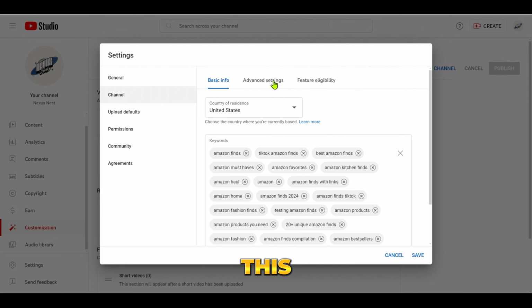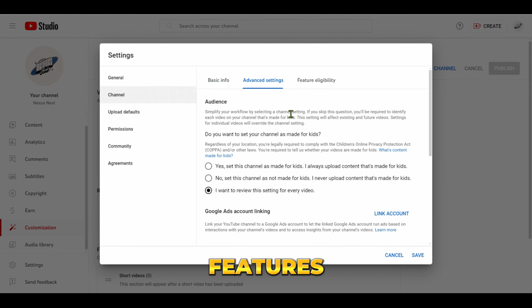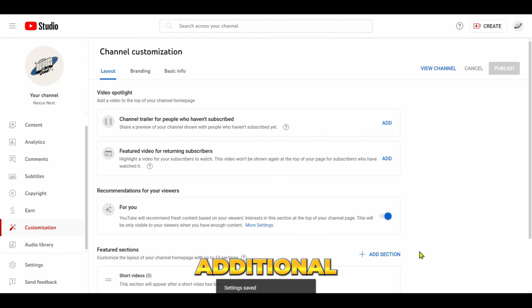Once you've completed this step, select Advanced Features. Here, indicate whether your channel is intended for kids or not. If your channel is not made for children, simply select This channel is not made for kids, and then click Save. With these additional settings in place, your YouTube channel is now primed for optimal performance and visibility.